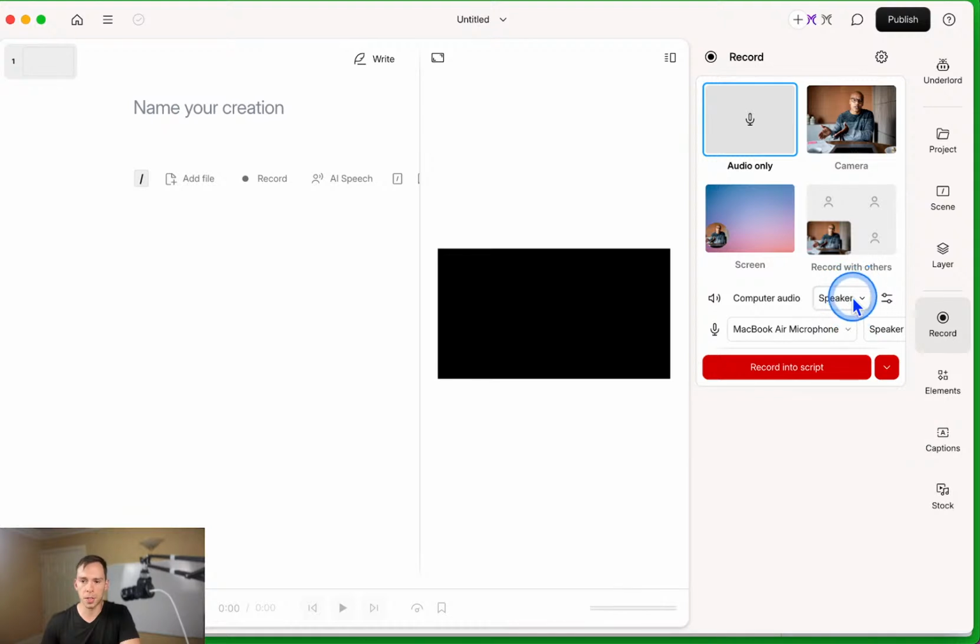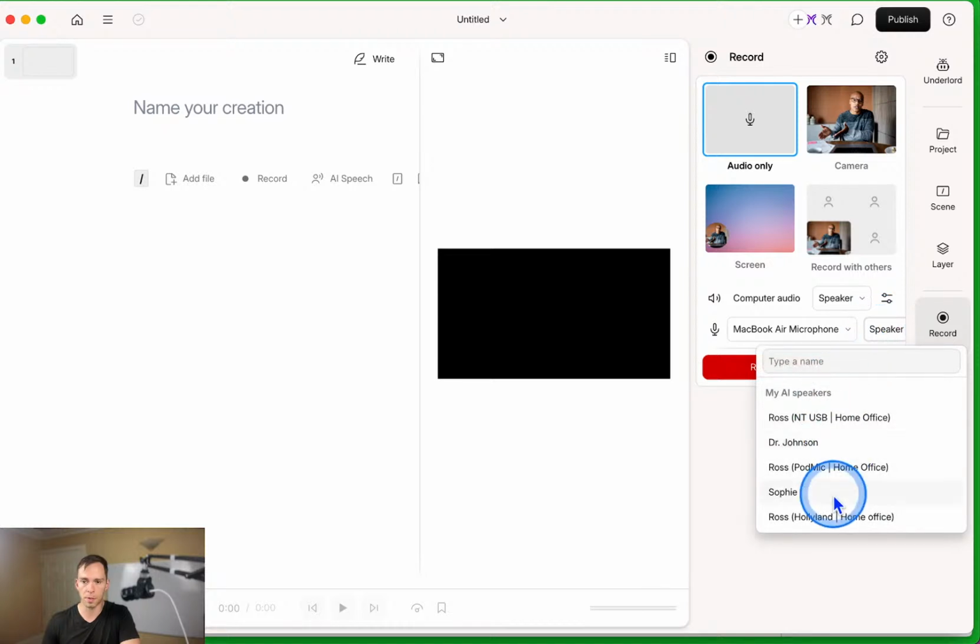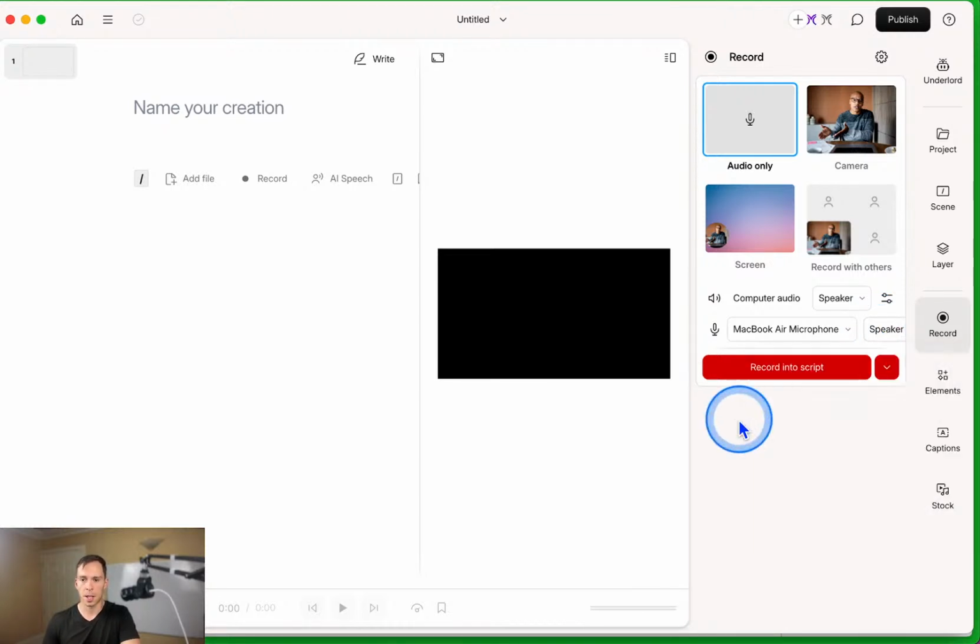You can also set the speaker for the computer audio if you're going to use it, and you can set the speaker for the microphone. Now, we can talk more about this later, whether or not that's worth doing, but just be aware that those are your options there.